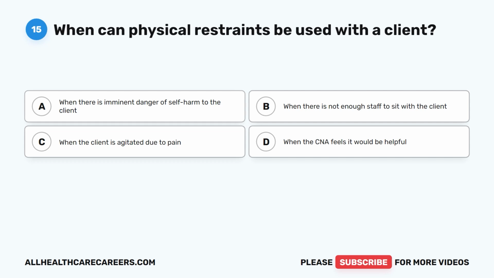Question 15. When can physical restraints be used with a client? A. When there is imminent danger of self-harm to the client. B. When there is not enough staff to sit with the client. C. When the client is agitated due to pain. D. When the CNA feels it would be helpful.